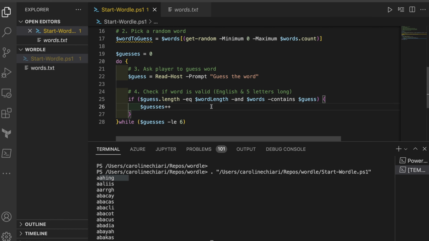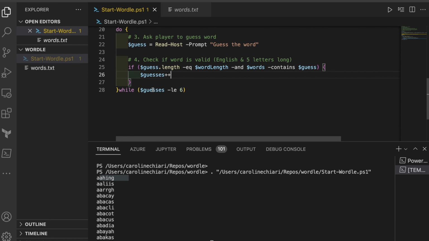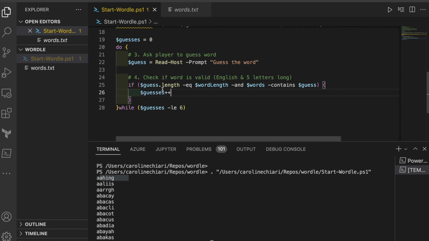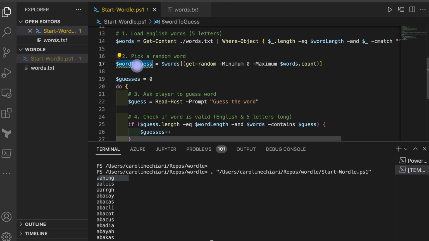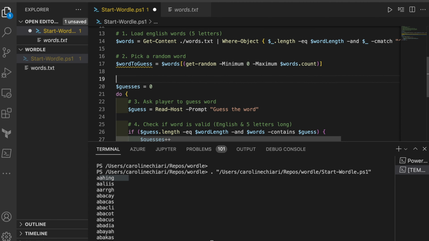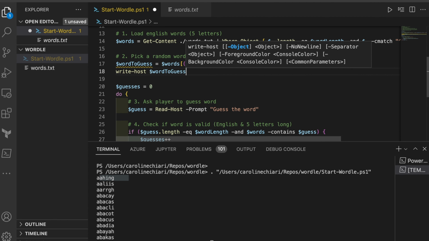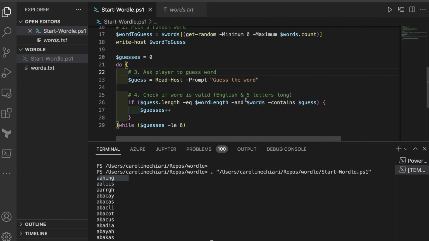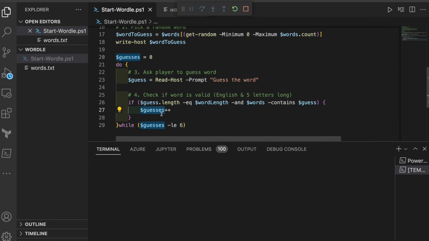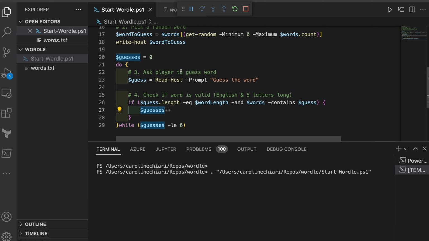All right. So here, let's test this. Let's see that this is working properly. Let's print what the word to guess is so we can troubleshoot. So write host. So in theory, if I guess the right word, so if I guess an English word 6 times, it will stop after the 6th time. If I guess a wrong word that is not English, it will keep counting until I guess a word that's English. That's our word right here, twint.